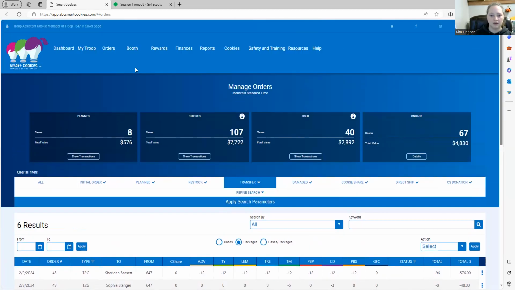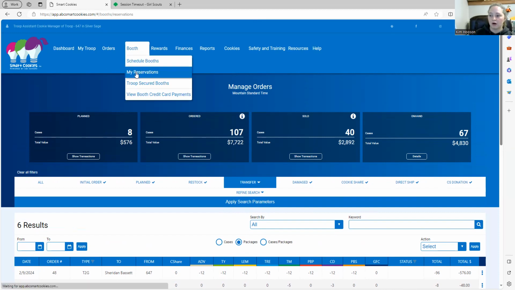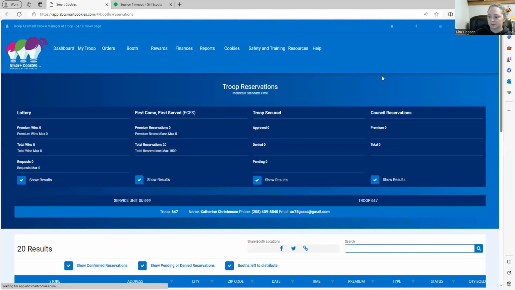And I think that is just about it on the transfer orders. The last thing I wanted to touch on, which we'll discuss in more detail in next week's video, is the booth divider. It is an awesome and fantastic tool that you can use with your cookie booths.